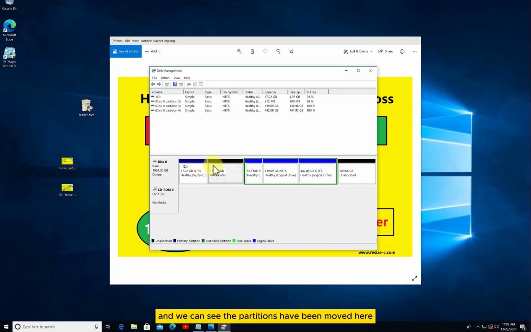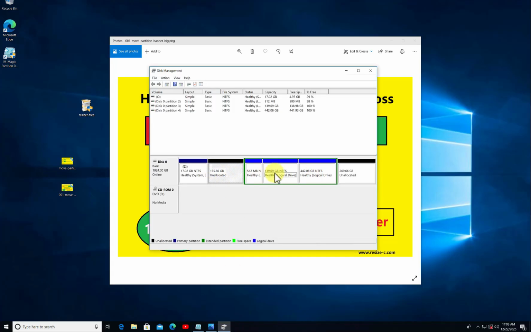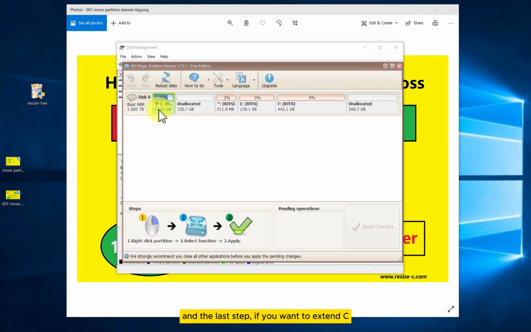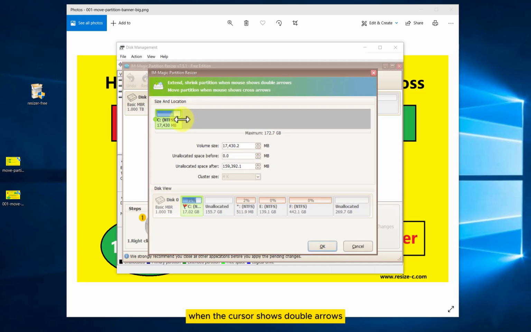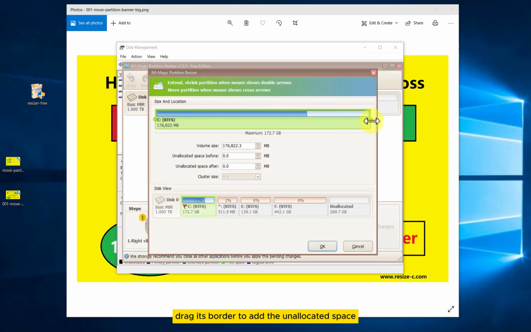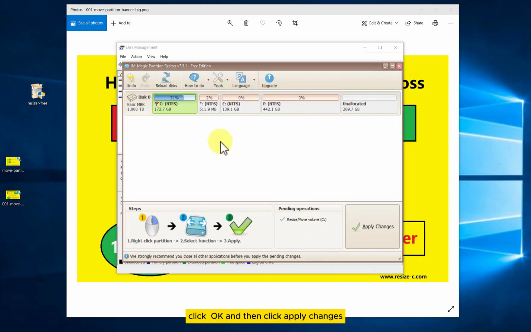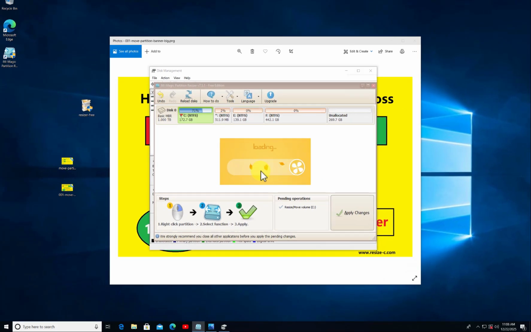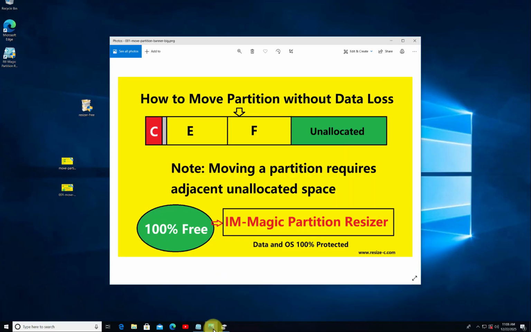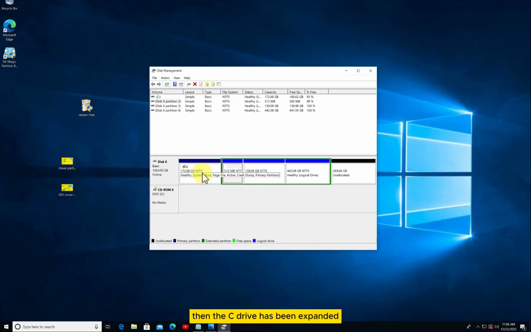And we can see the partitions have been moved here. And the last step, if you want to extend C, you may right-click C, Resize. When the cursor shows double arrows, drag its border to add the unallocated space. Click OK and then click Apply Changes. Then the C drive has been expanded.